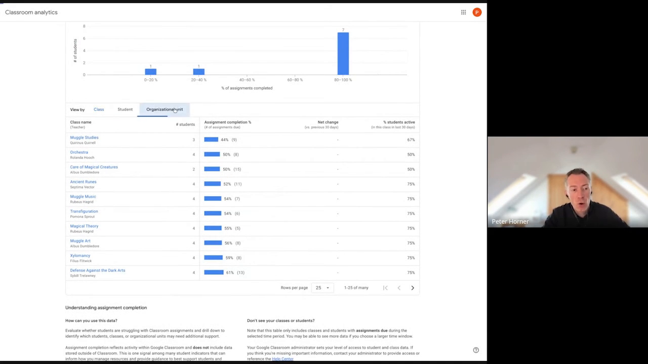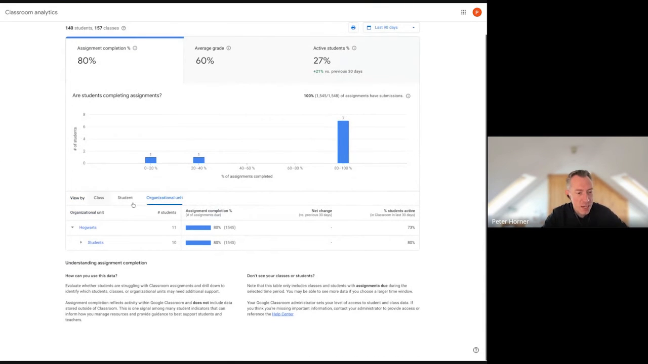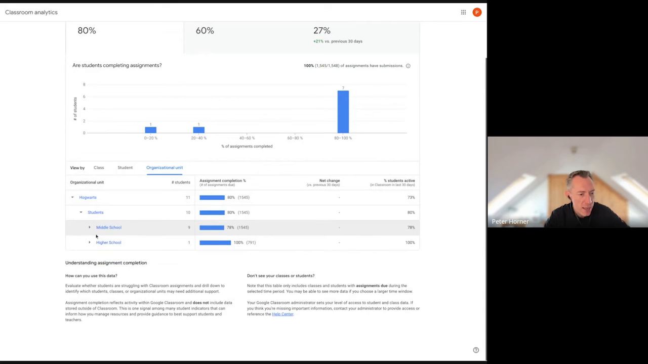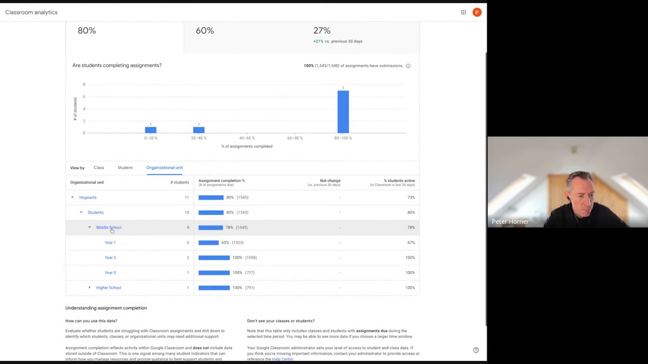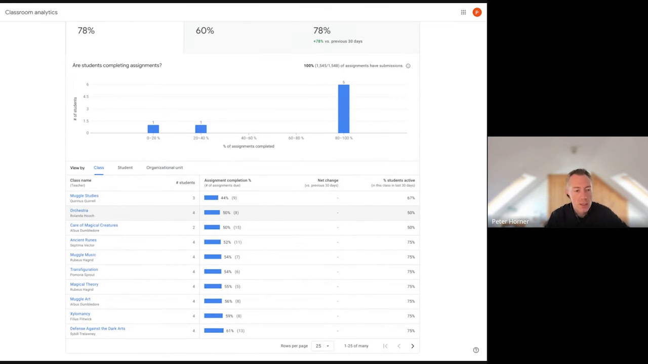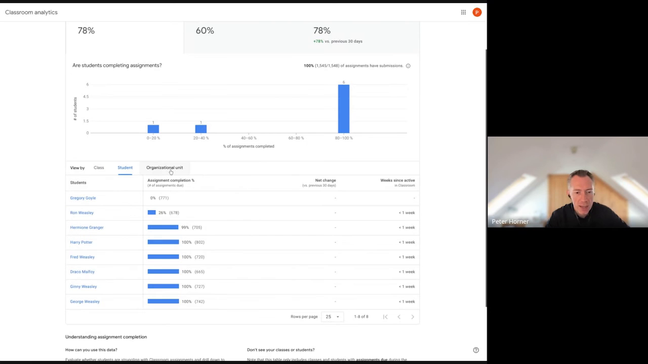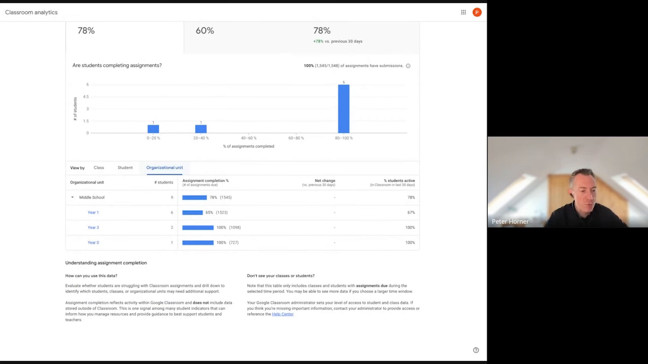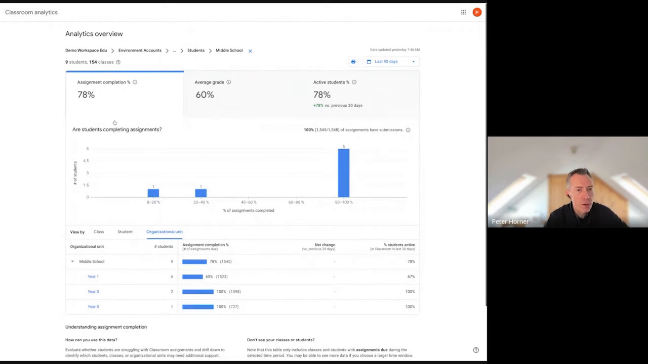I can also filter by organizational units. So if I select org units, I can see the OUs I've got the privilege to go and view. I can go and navigate down the org unit tree here. And for example, I could just select the middle school. This will then filter this view to only show classes and students in the middle school OU. So very useful if you want to get analytics about particular year groups within your school. And if you've broken up your students by year groups, you'd be able to really easily do that. Okay, so that's pretty much all of classroom analytics.